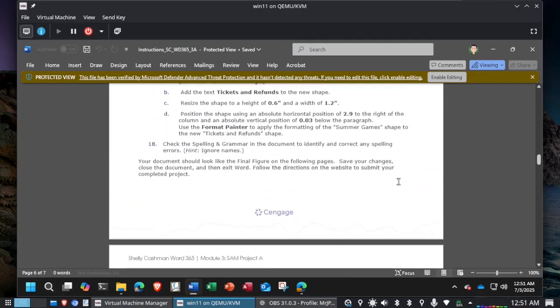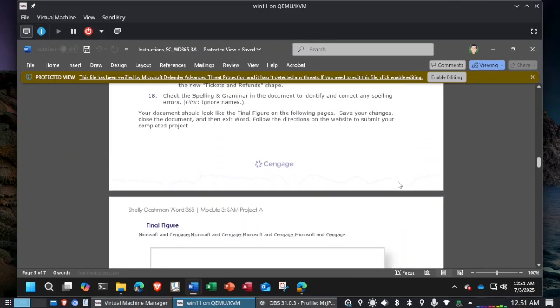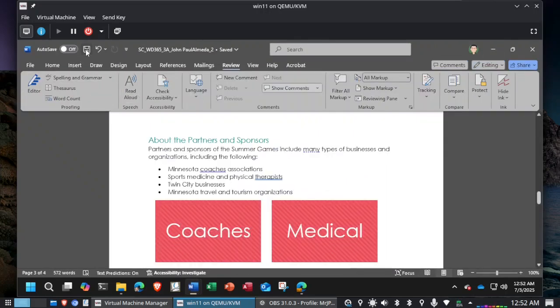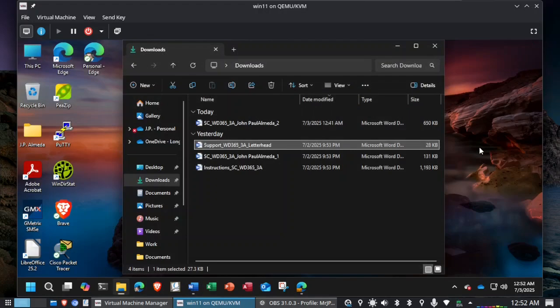And we're also done with this project. Your document should look like the final figure on the following pages. Save your changes, close the document, and then exit Word. Follow the directions on the website to submit your completed project. Let's go ahead and save. If you have autosave turned on, make sure you close completely out of Word.